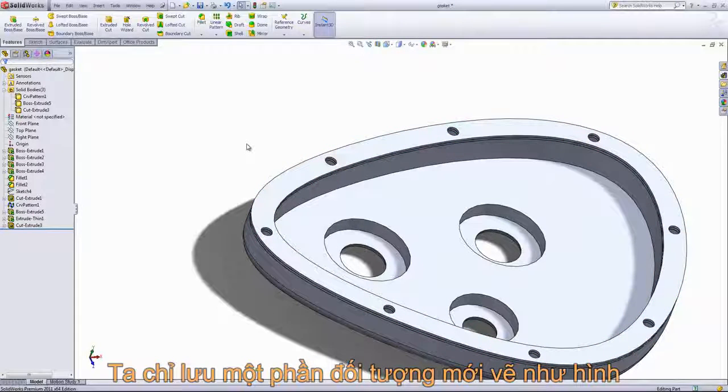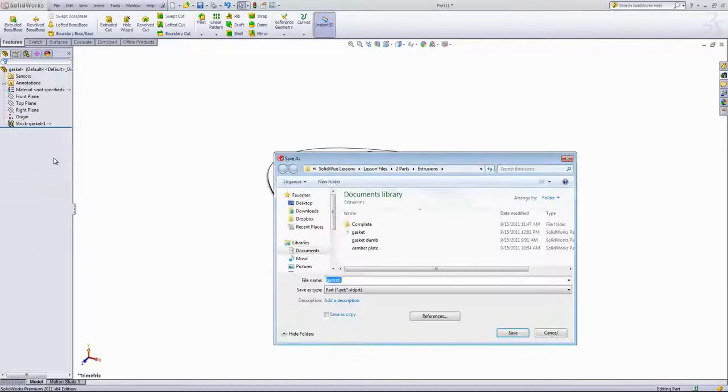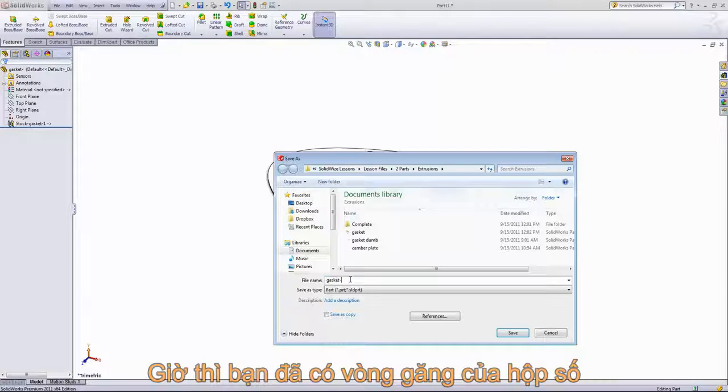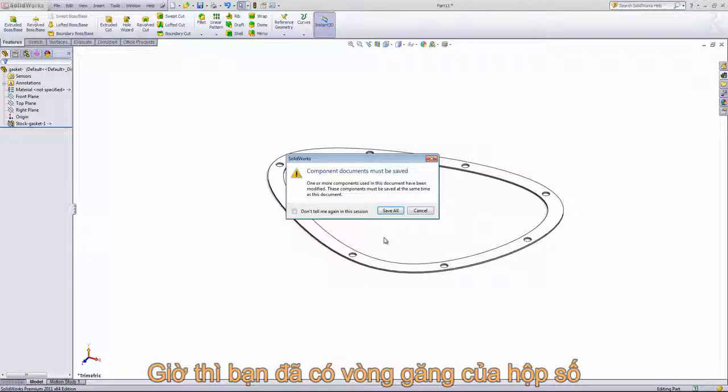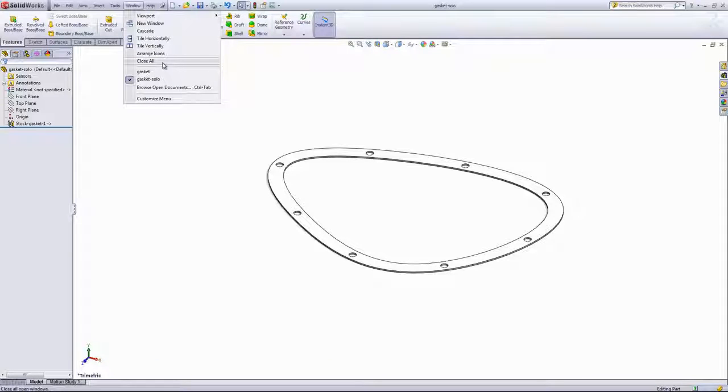From here, if we actually want to bring the gasket into its own part, you can right click on either of these bodies, choose Insert into New Part, and I'll just call this gasket-solo and click Save. And I'll go ahead and just save all of these. From here, I have both the gasket by itself open as well as the original gearbox part. And so I'm going to go ahead and tile these horizontally and take a look at both.